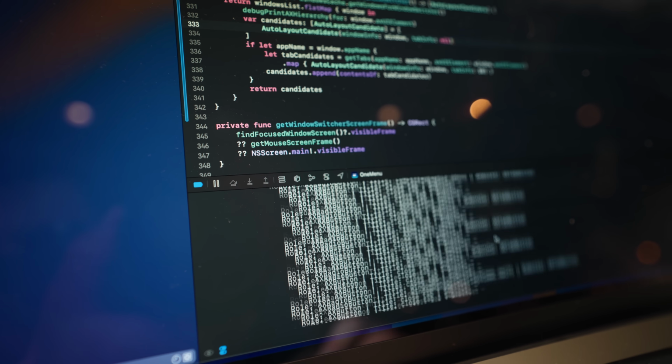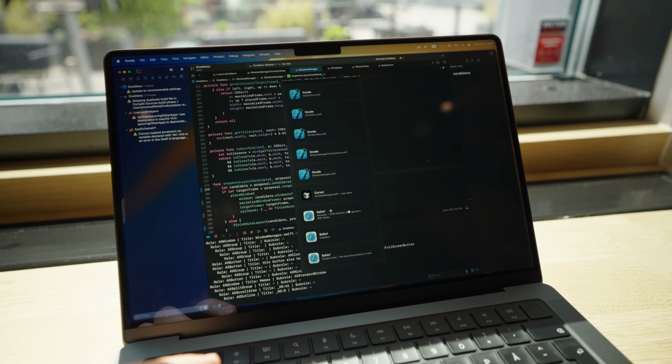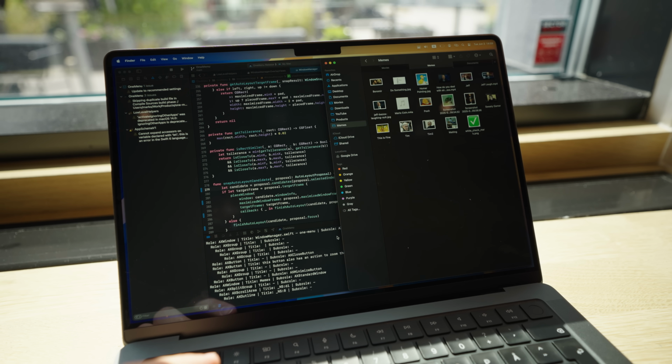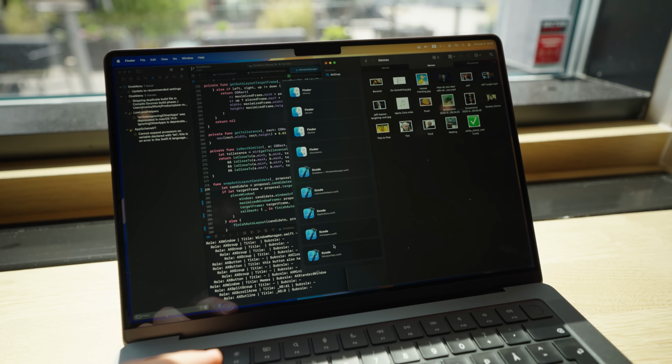However, that wasn't even the biggest problem. Somehow I was getting quite a bit of duplication of open windows, and they seemed to duplicate in the list after I switched to another tab.